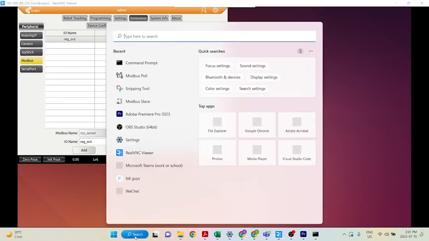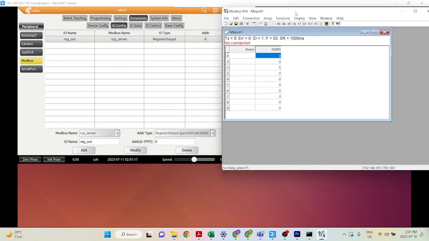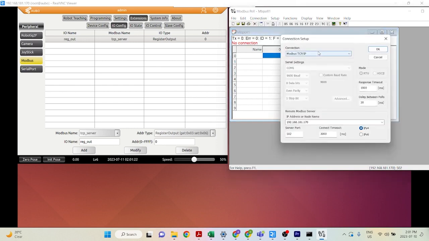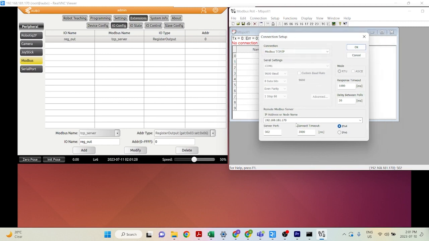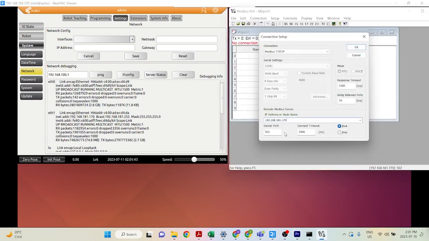The software that we're going to be using is called Modbus Poll. First, we're going to click connection, click connect. You're going to select Modbus TCP/IP. And here, remote Modbus server, IP address. This is going to be the IP address of your AUBOPE, which you again find through settings, network, ifconfig. So this is going to be this value right here. So type that in, and server port 502, and then the address type is IPv4. Click OK.